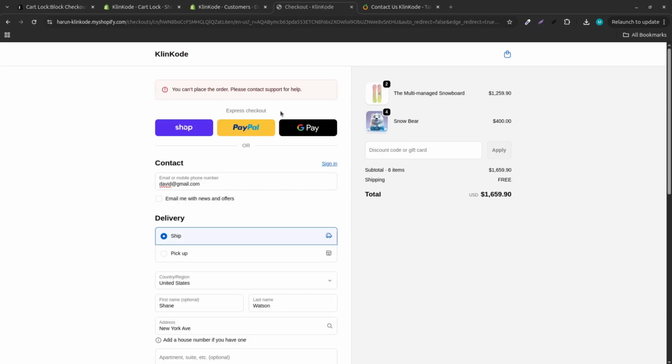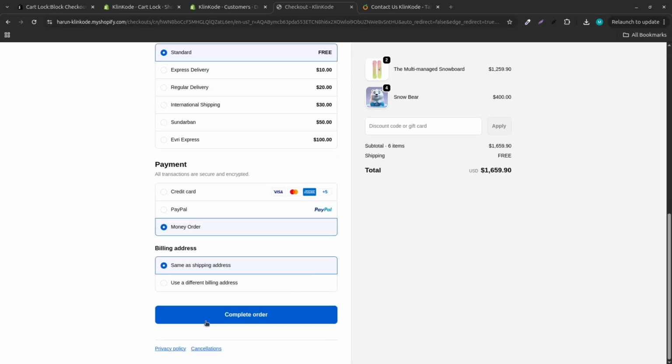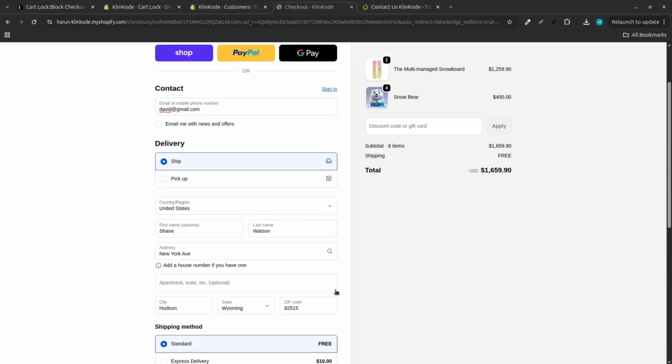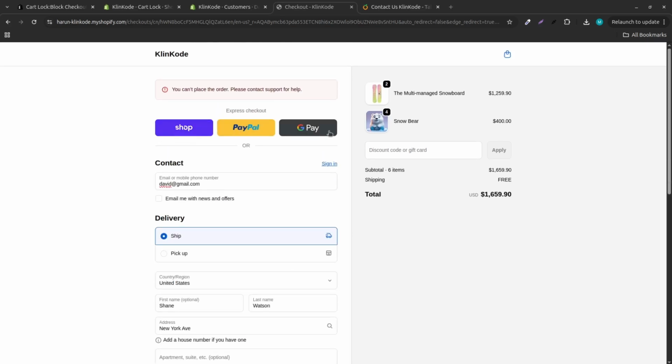As you can see, the error message is displayed at the top of the checkout page, so the customer can't place the order and the order completion is fully blocked. This happens because the customer adds more than $1,000 of product in the cart, and the customer, David, has spent less than $50 in this store. Customers will still be able to click the Pay or Complete Order button at the bottom and express checkout buttons like PayPal or Google Pay, but the payment will not be completed.